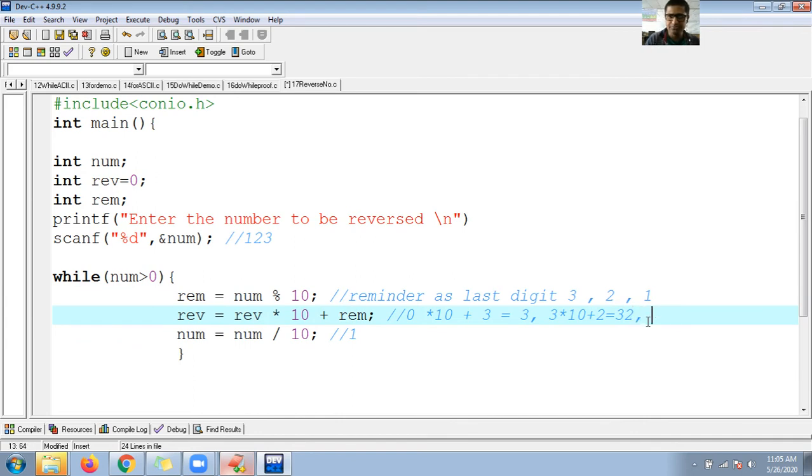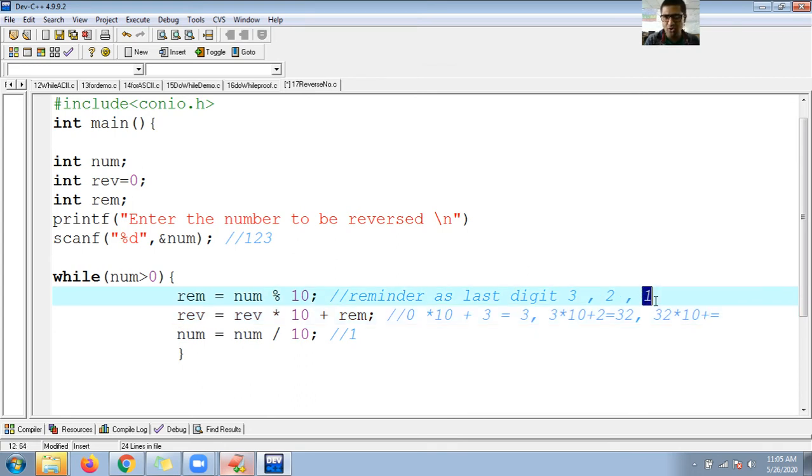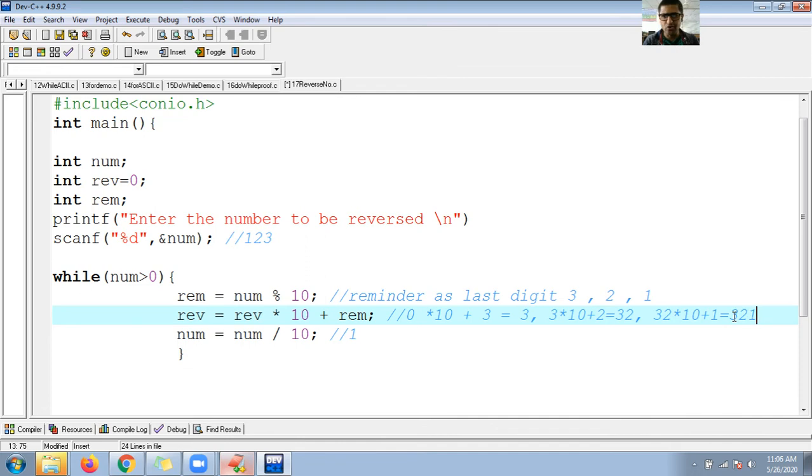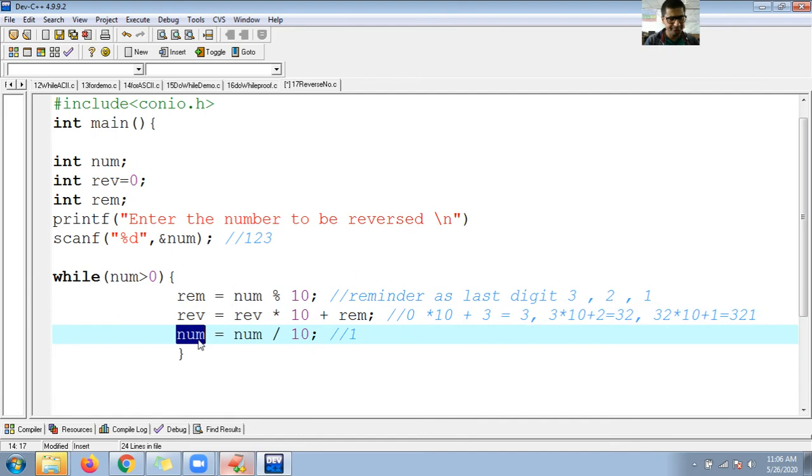What am I trying to do next? What is reverse now? What was the last time reverse? 32. So 32 into 10 plus the remainder. What is the remainder now? 1. So plus 1. So 32 into 10 is 320. 320 plus 1. What would be the output? 321. Right? 321.